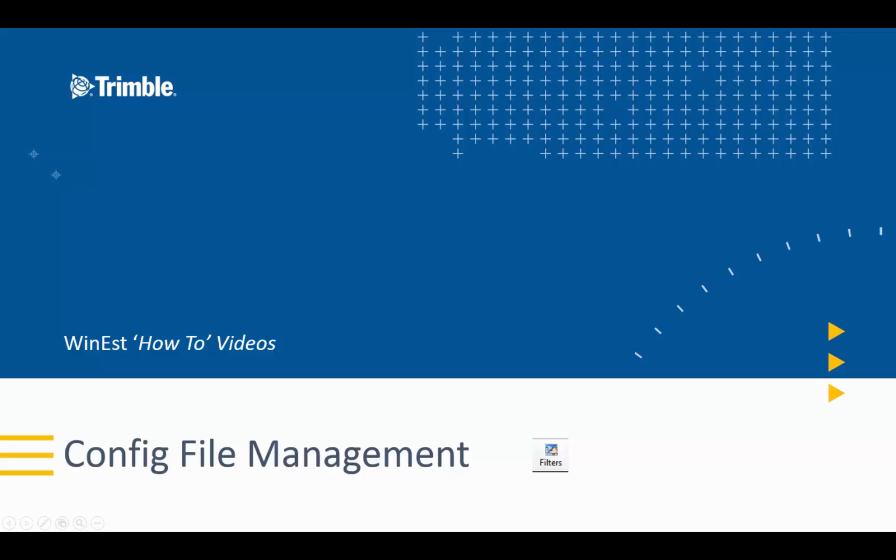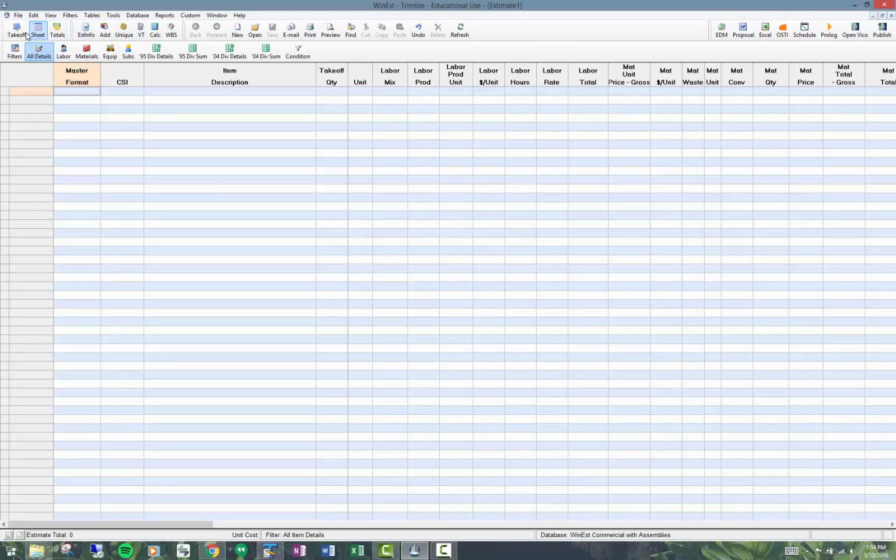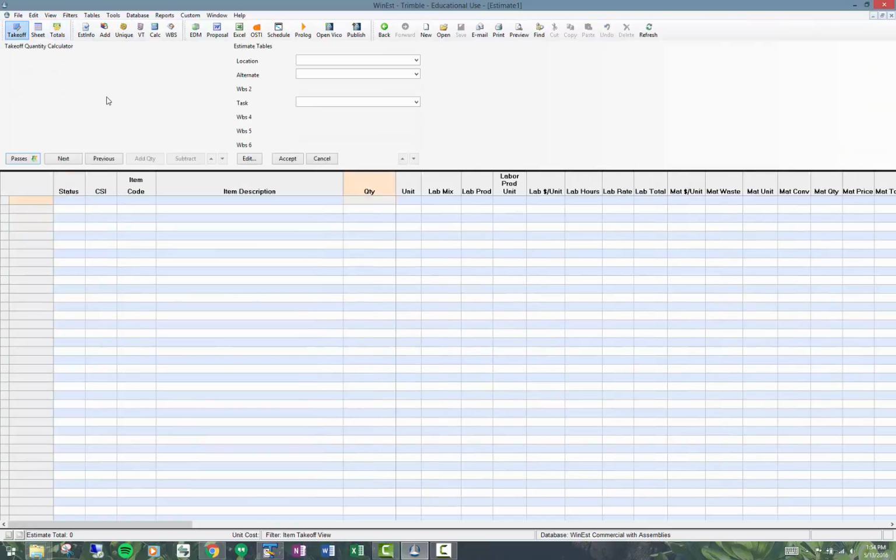This topic is on config file management. Config file management refers specifically in WinEst to the configuration or .cfg file. Let me explain what that is. The .cfg file is the file that holds all of the filter views, it holds the report chains, and it holds the page styles.